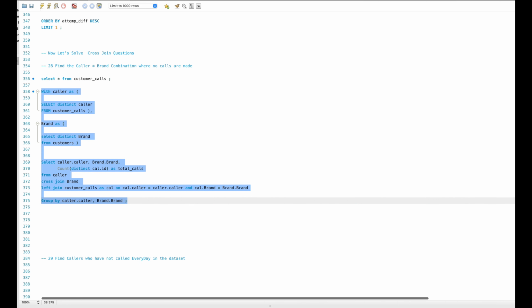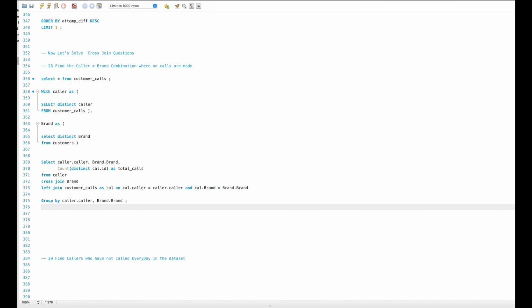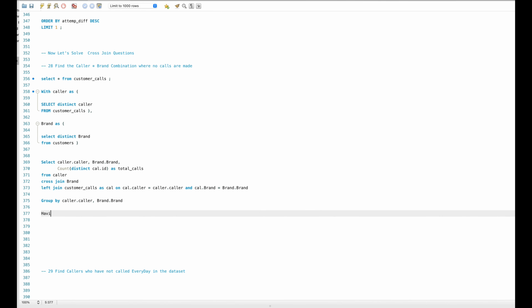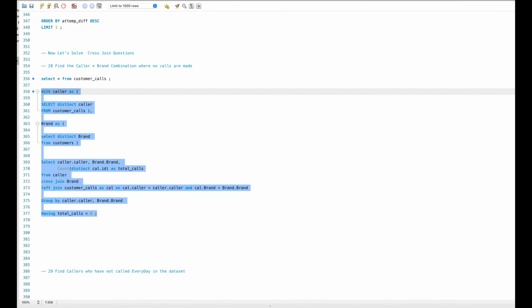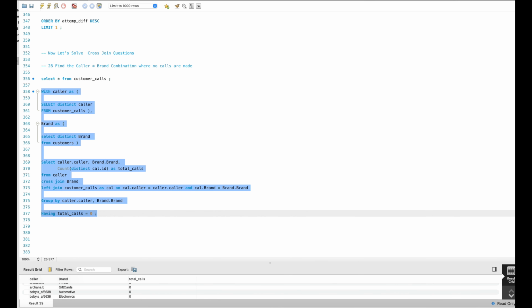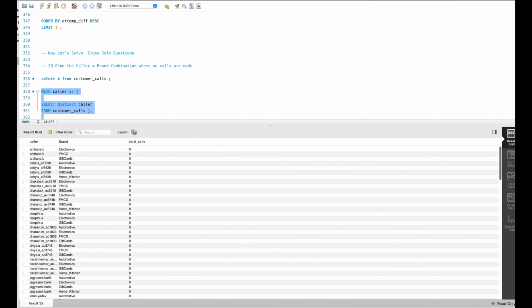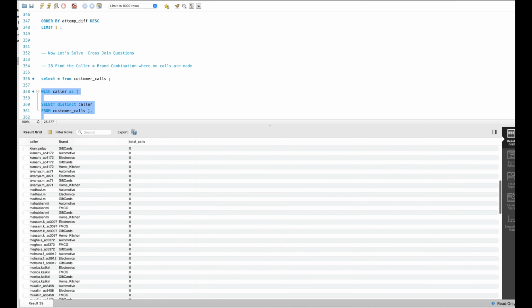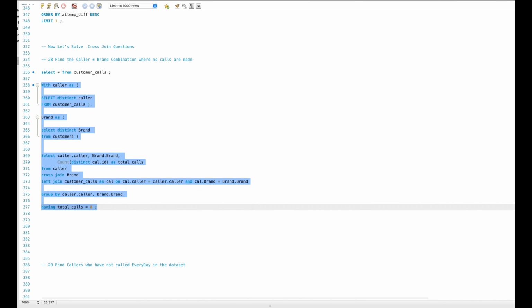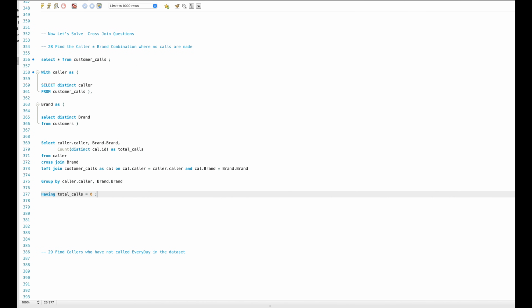I think we are nearing the final query, that is the combination where no calls are made. So we'll use the having clause here: having total calls equal to 0. This is our final query. If I run this part, these are the combinations of caller and brand where we have 0 calls. All right, I hope you understood how to use cross join to solve this question.